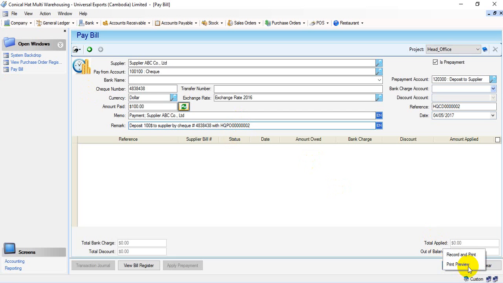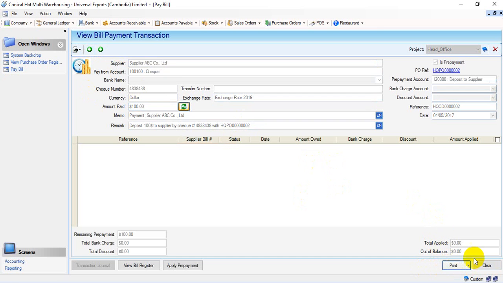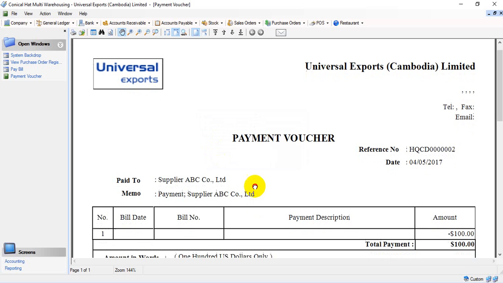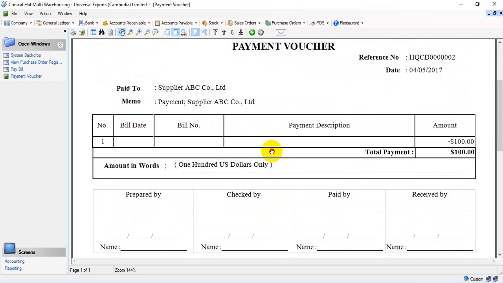Okay, I can record it, and print or record it. For example, I want to print it, I can print preview. Okay, this is the sample voucher. We can also change this format for you.